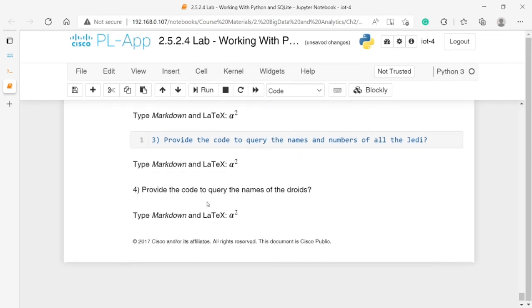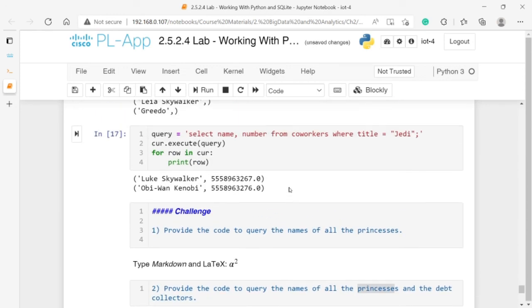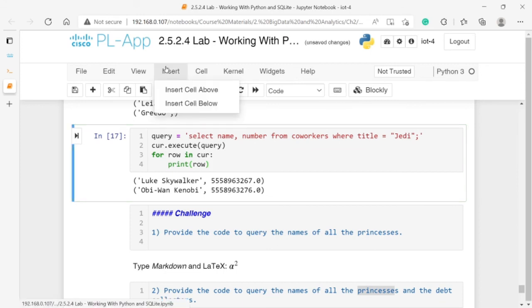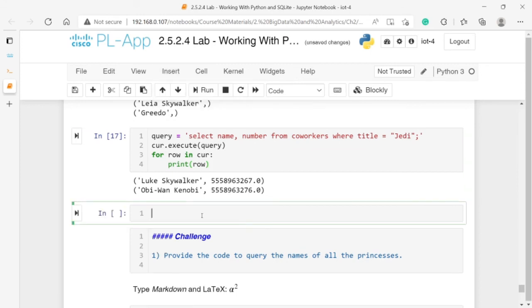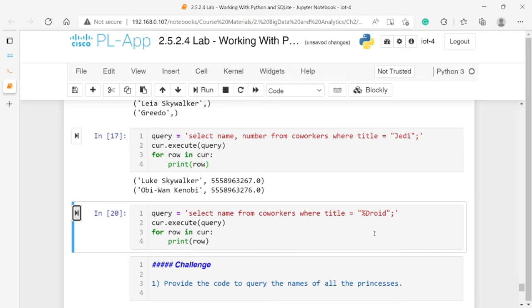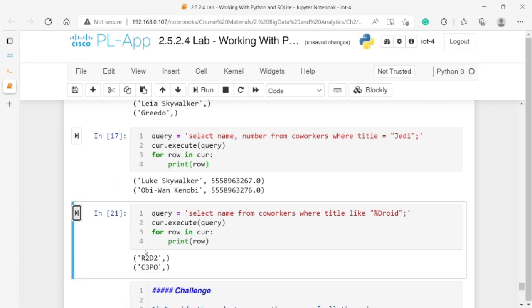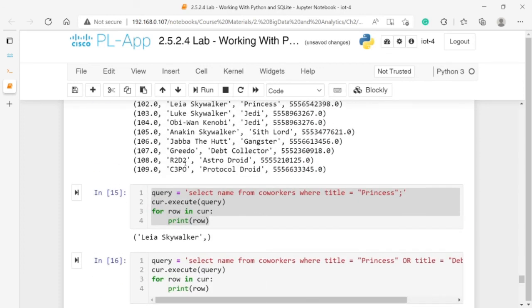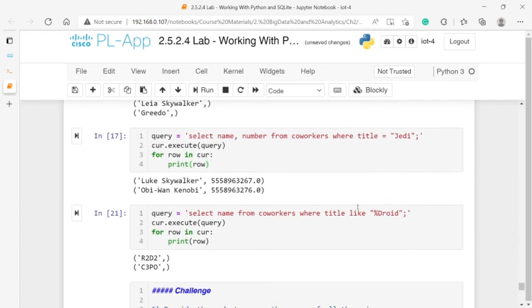Okay, and provide the code to query the names of the droids. Okay, so let's do this again. Here we have to also specify that, okay, so we have the name of them. Let's check them. This is the first name and this is the second name.